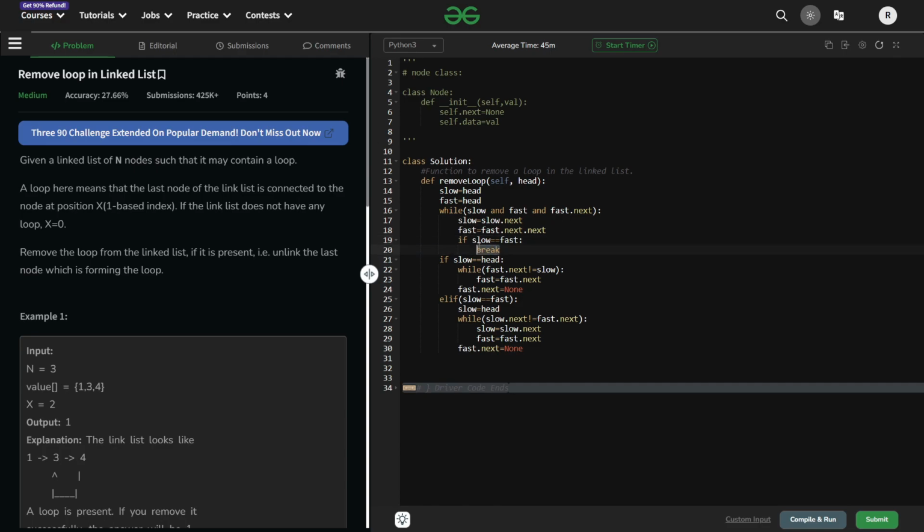Now we break out of this loop and we check if slow pointer is equal to head position. Now slow pointer and fast pointer have met at one position. If the slow pointer is at the head position, then that means we have to move the fast pointer one step at a time till it is equal to the slow pointer. Okay, because there is a loop, right? If there is a loop, it will meet at some x point only. Before meeting at x point, that is a recurring loop here.